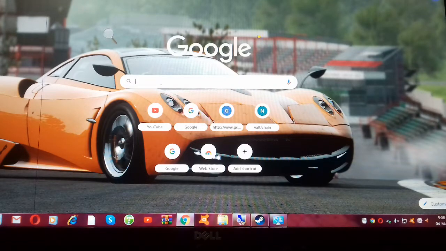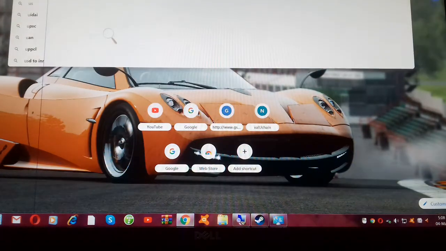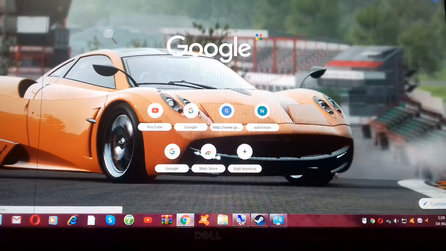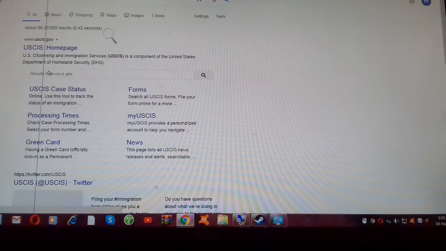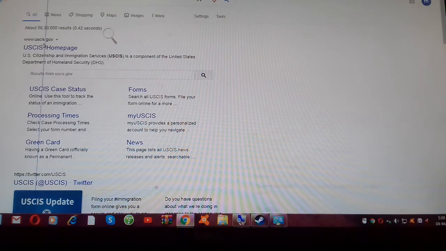You have to type USCIS, United States Citizenship and Immigration Services, and press enter. Then a new website will open, and you will see the USCIS homepage.